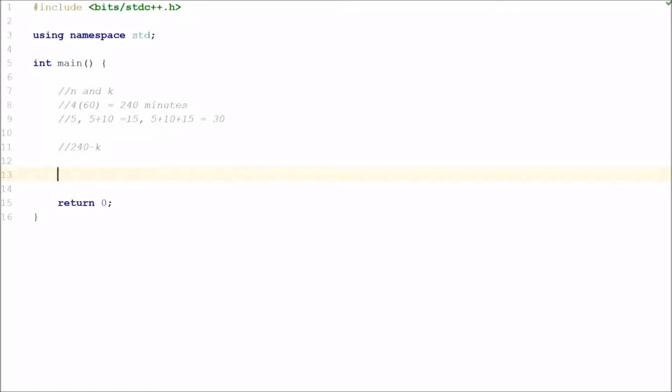So now that we have this value 240 minus k, what we want to do is basically figure out how many problems we can solve in that amount of time that we have. One thing that we might realize is that since n is so small, we can just pre-compute all of the possible times of solving n problems. Obviously, if you can solve 5 problems, that means that you can solve 4 problems. So we should always greedily pick the largest possible value that will fit.